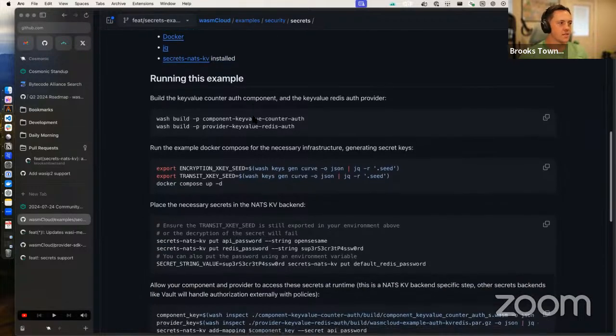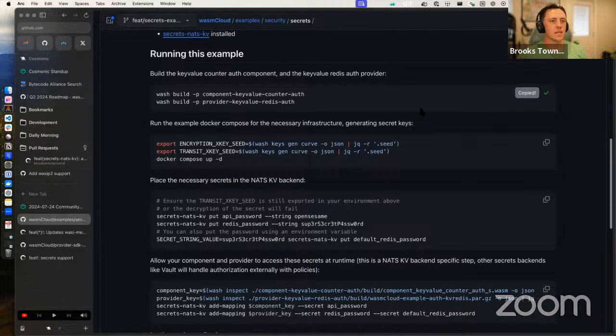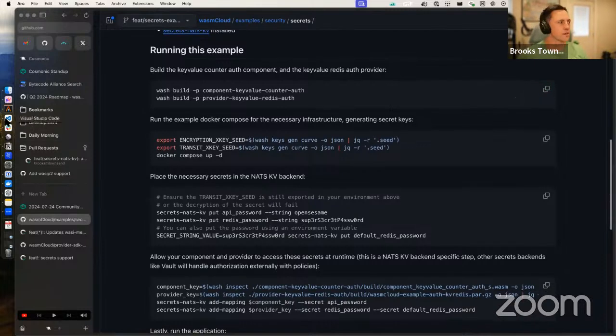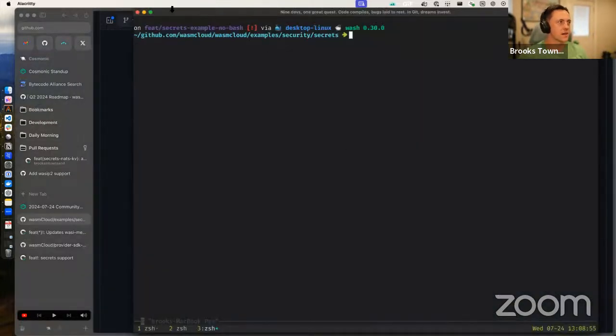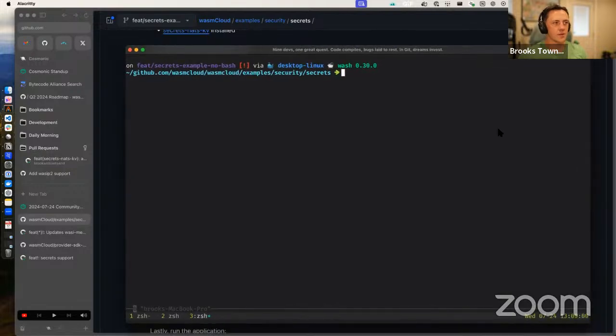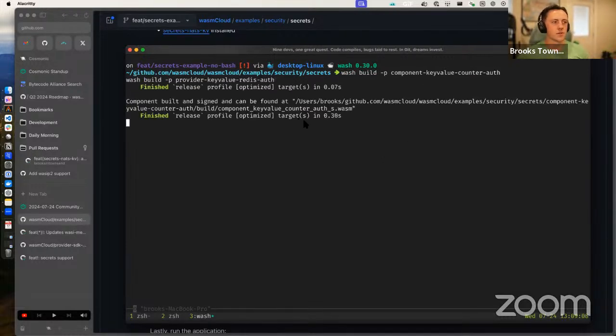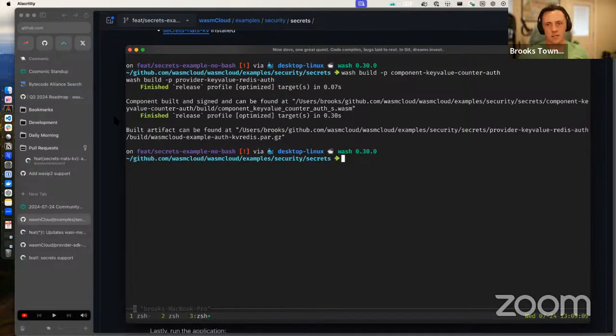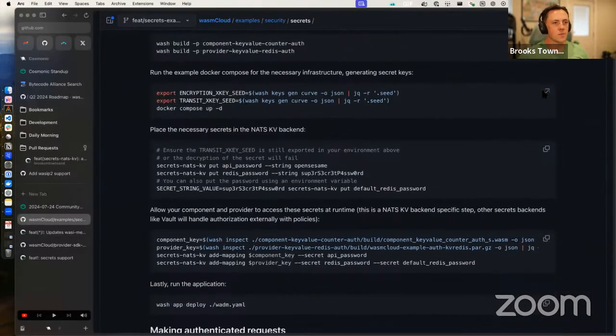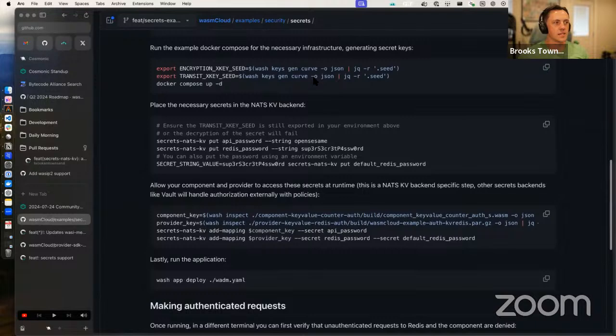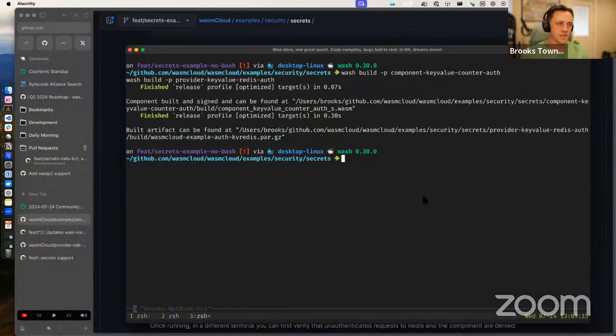Provided you have all of the prerequisites installed, we can just run down this README instead of running through the script. I've got this essentially checked out locally on my machine, and I'm not running anything yet. So we'll run through this from scratch. We can use wash build, first of all, to build the component and the provider. Then what we can do is launch the Docker Compose that's included for the infrastructure for this example.